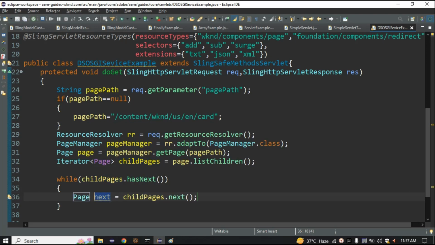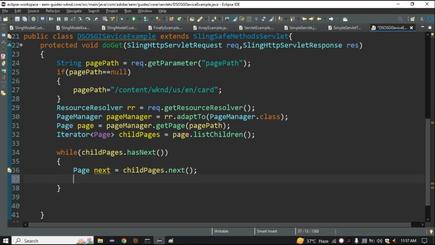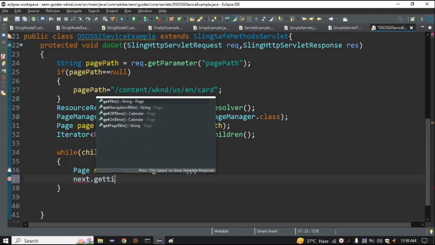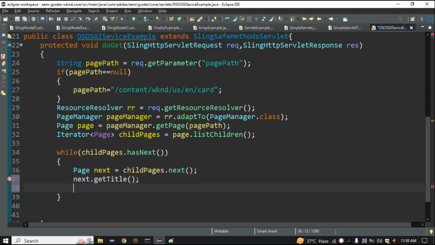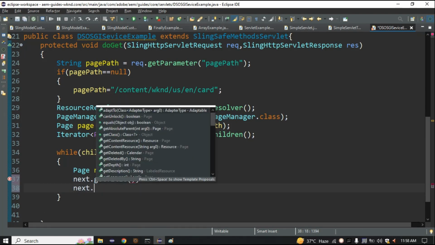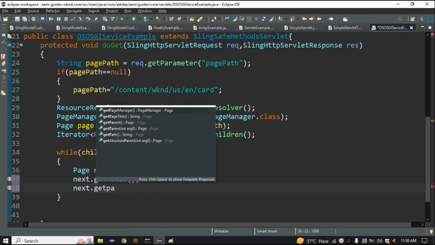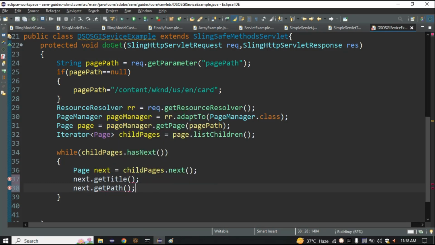Yeah, so this is the next that it has written, this is the first page, and from this page you can simply get the title. And what you want is the path, so you can simply take the path as well. So get path is there, yeah, we got the title and we got the path.